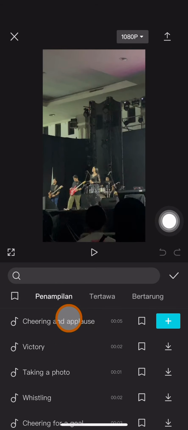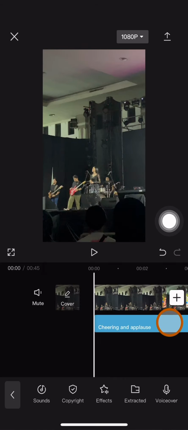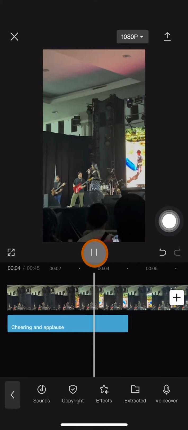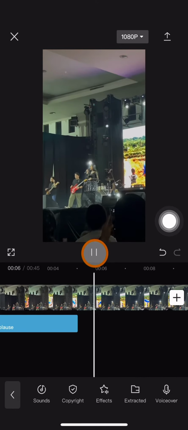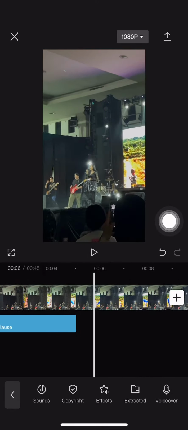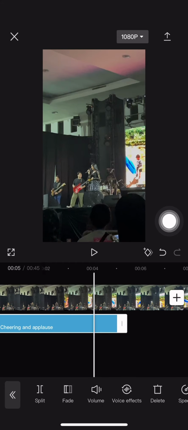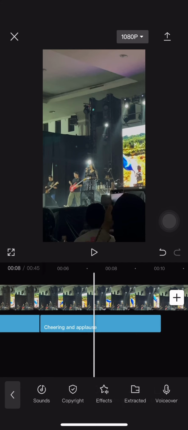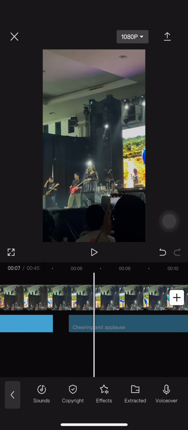And here I'm going to choose from stage effects, which is cheering and applause. Click on the plus button beside the name of the effects and it will be added to your video. Then you can set where to put this audio throughout your video. Here I'm going to duplicate or copy the effects and place it over here.